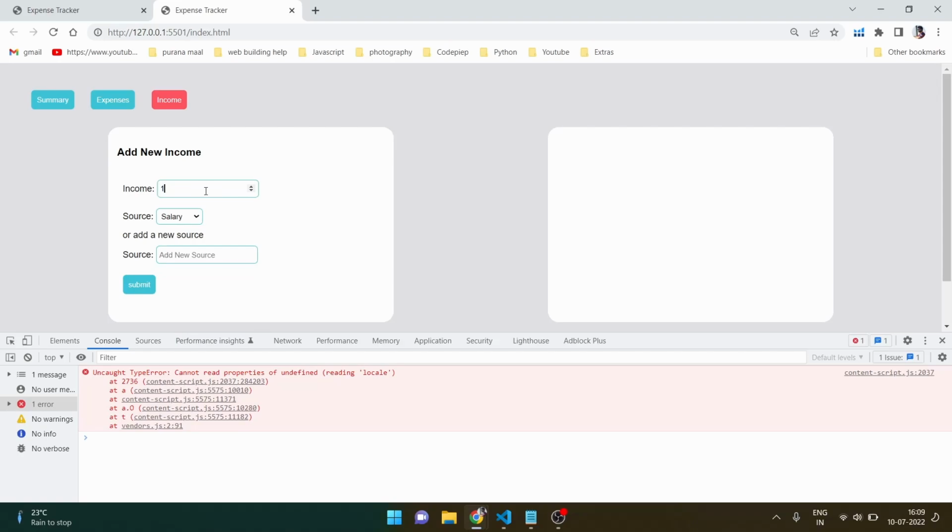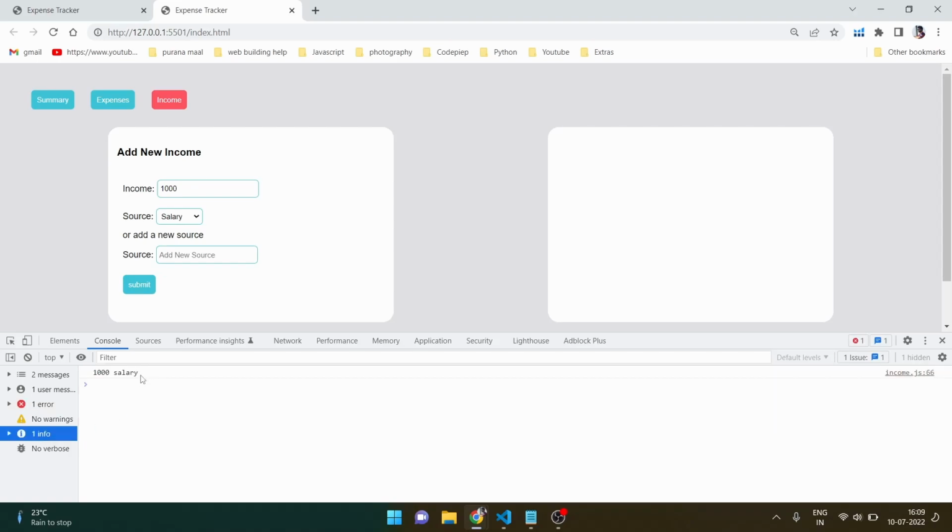So if we put some income here, 1000, let's say salary, and we submit it here, in the info I'm getting 1000 and salary, which is the input and the source. So until here we can see that our input and the source, we are able to take it from the form. Now we are looking to add it into our local storage because we are using our local storage as a database.